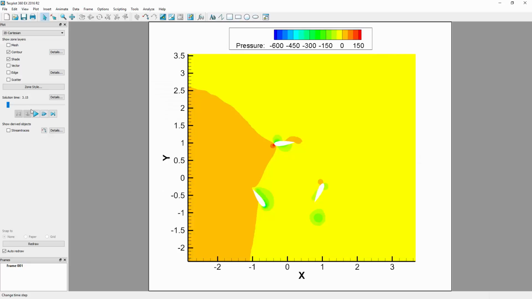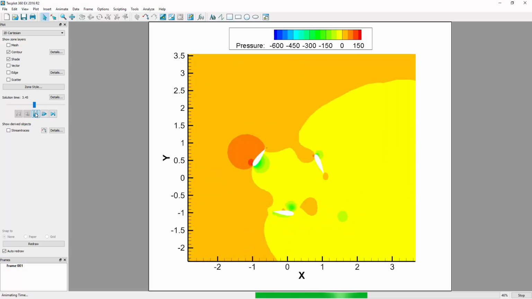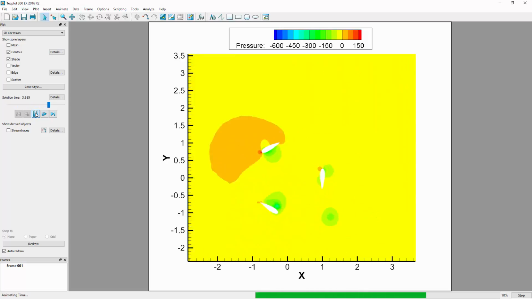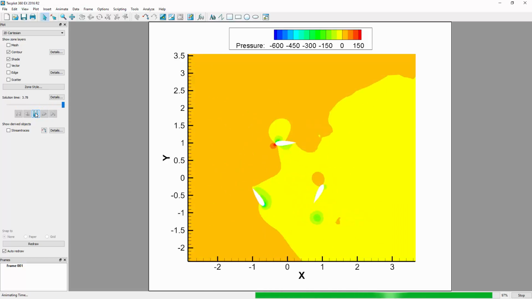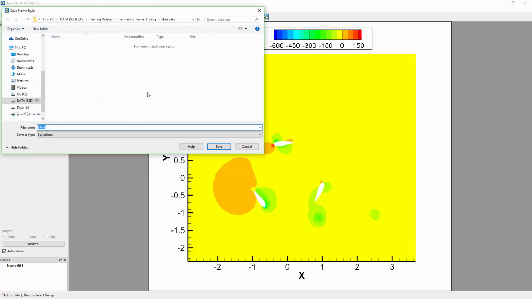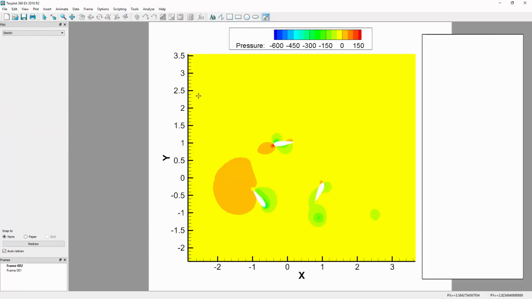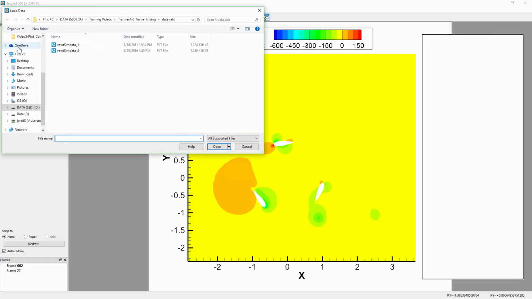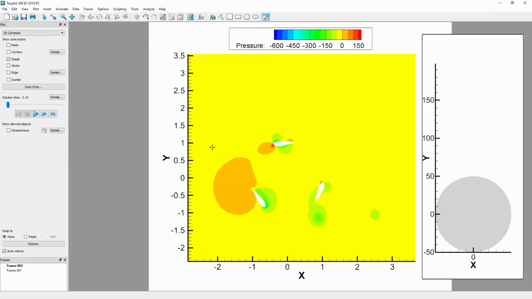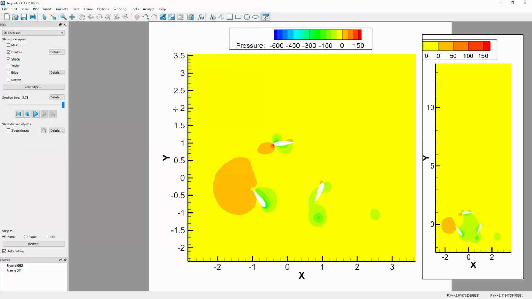For this demo, we will begin with the first dataset already loaded into TechPlot 360 and with the plot already set up the way we want. The first step will be saving the frame style as a style sheet by selecting Frame, Save Frame Style. Next, we will create a new frame and load in a dataset with a different geometry. We can then apply the same frame style by selecting Frame, Load Frame Style. To better align these two plots, we can tile the frames.